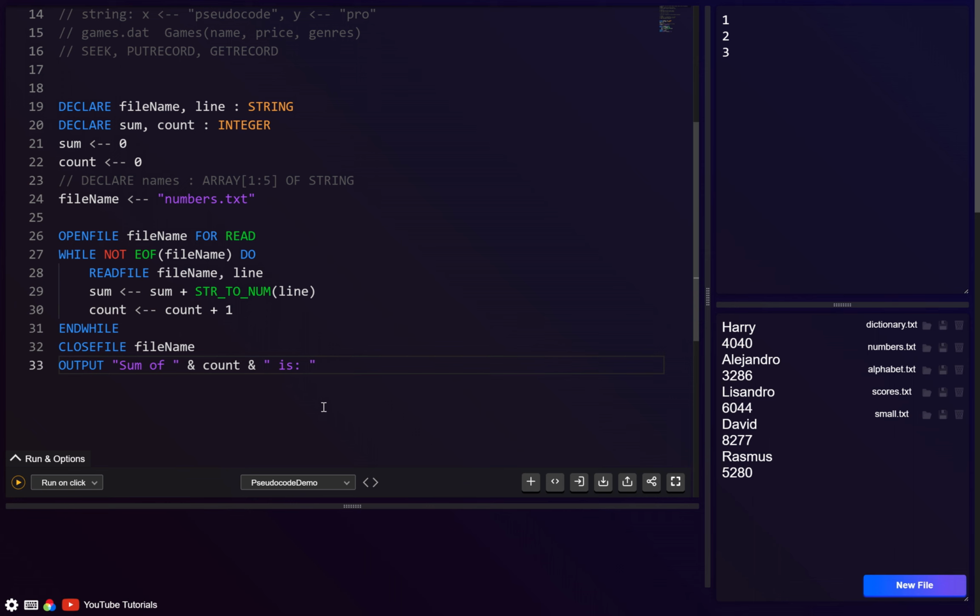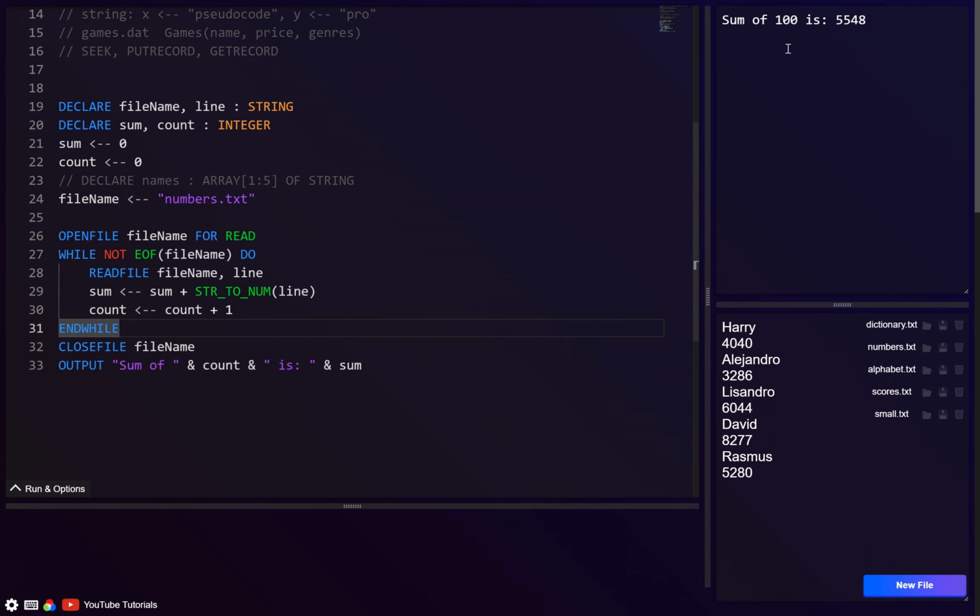Right, yeah, let's remember the concatenation, and here let's just go and sum. So I think this should work. In this one, yes, sum of 100 is this. Now I guess that's probably true.